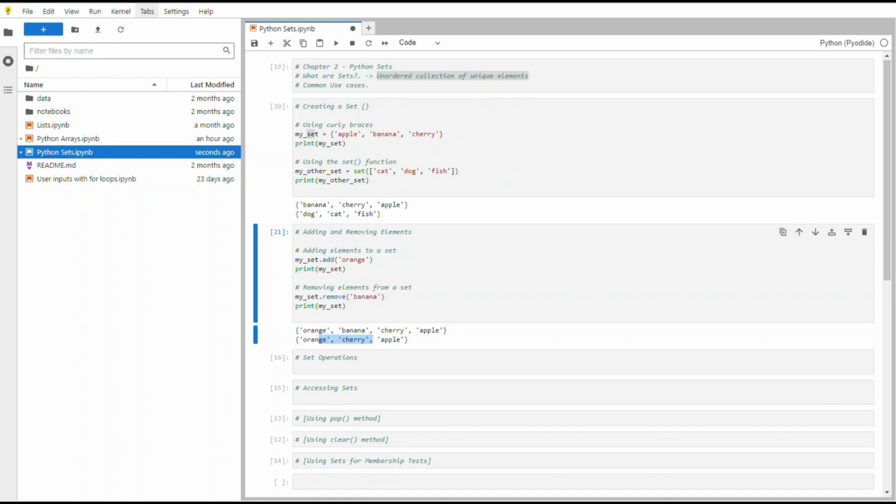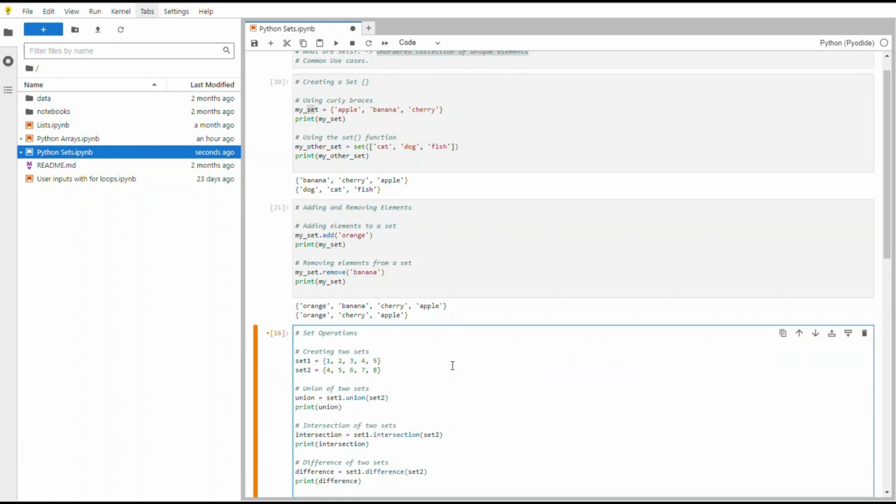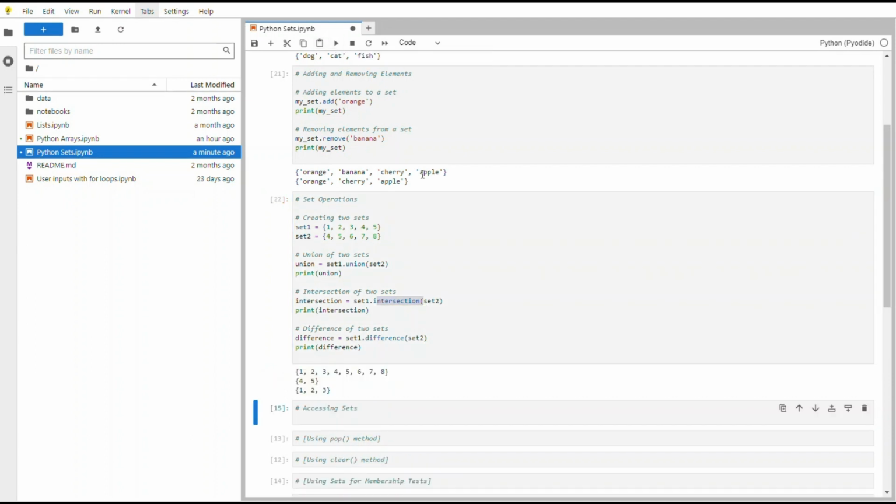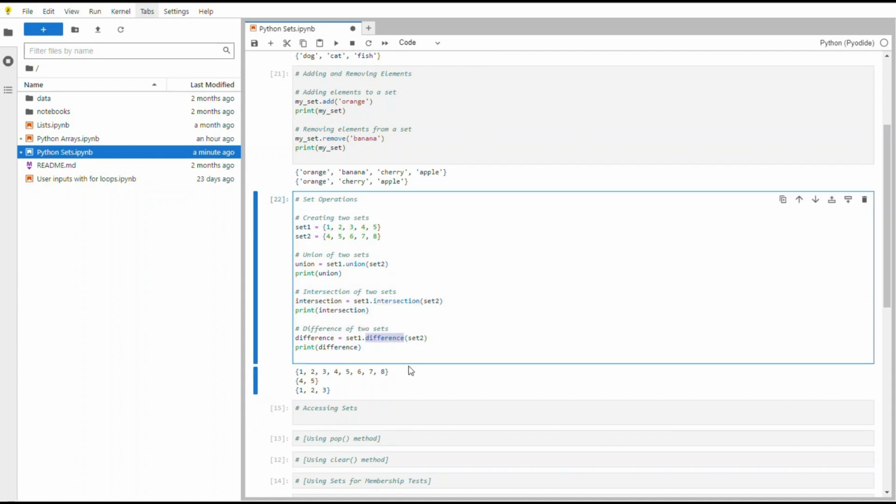One of the most useful things we can do with sets is perform set operations, such as union, intersection, and difference. Let's see how those work. Let's go through this slowly to understand what is happening here. In this example, we've created two sets called set1 and set2. We then use the union, intersection, and difference methods to perform set operations on these sets. The union method returns a new set containing all elements from both sets. The intersection method returns a new set containing only the elements that are in both sets, and the difference method returns a new set containing only the elements that are in set 1 but not in set 2.